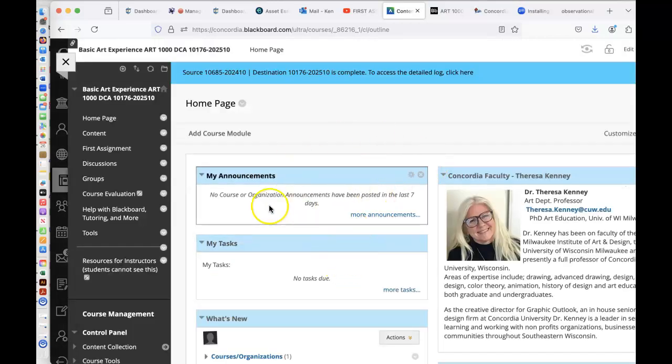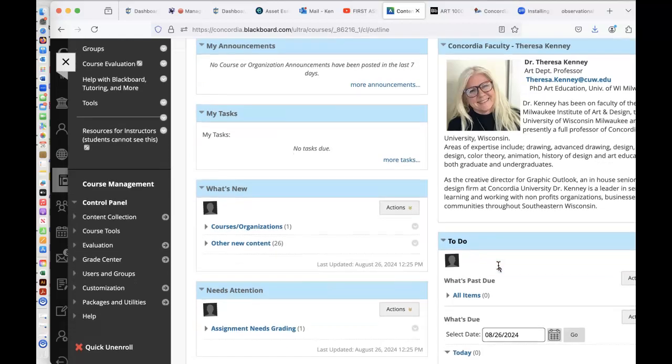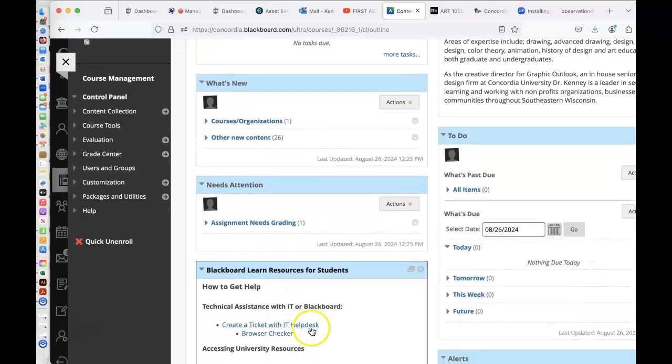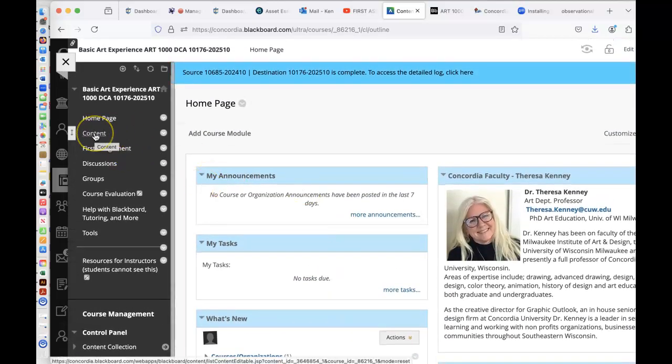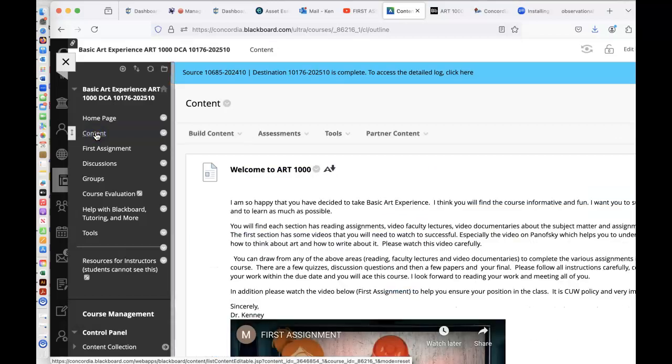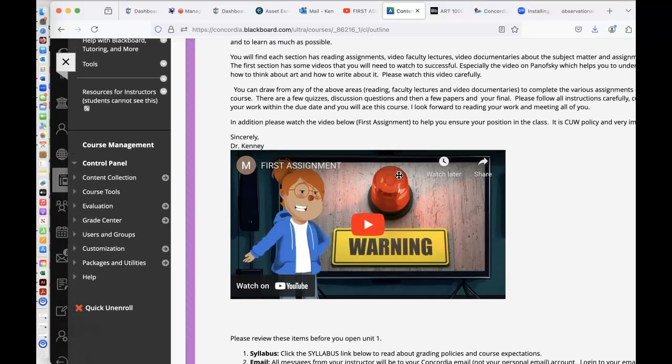You'll notice that on the front page, that's where announcements might be. There's a little bit of information about me, and there's other things that might need attention in terms of assignments and so on. The area that you want to be most concerned with is the content area. So that's this area right here where it says content. We're going to click on that, and it takes you right to the welcome banner of the course.